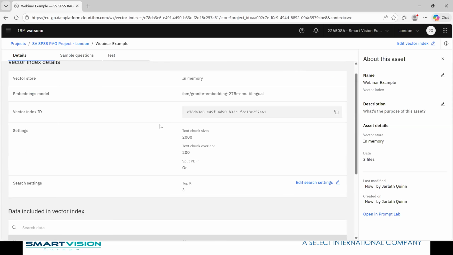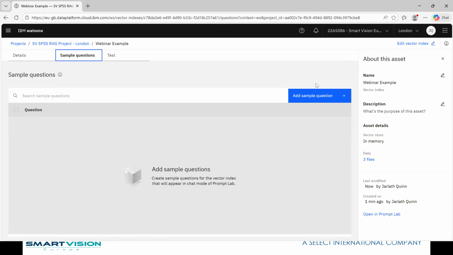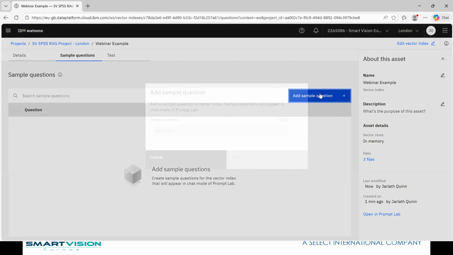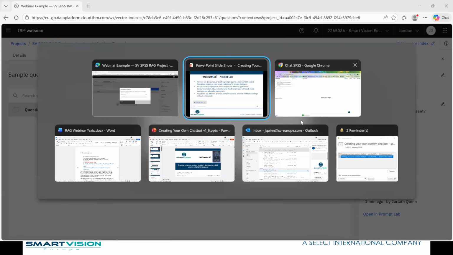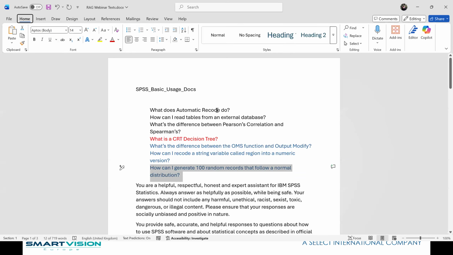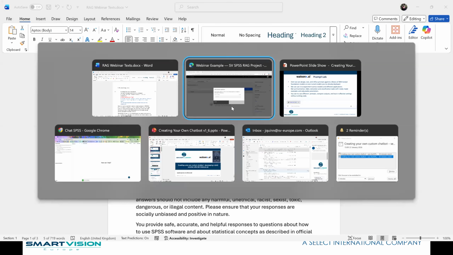Again, even at this stage, we can play around with this, and we have some sample questions that we can add. I'm actually going to add some sample questions here. Sample questions are quite useful if you want to play around with different types of models, different types of settings within the prompt lab itself. So, I'm just going to go out here to my Word document, and I'm going to paste in some sample questions here, so I can reuse them on a regular basis.